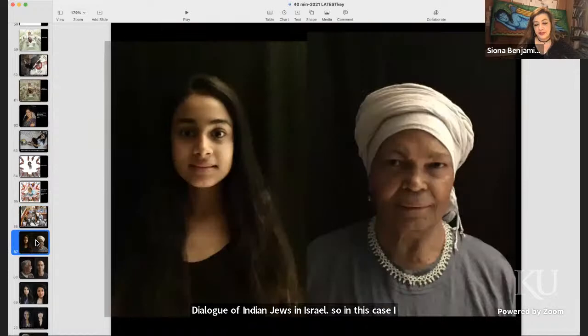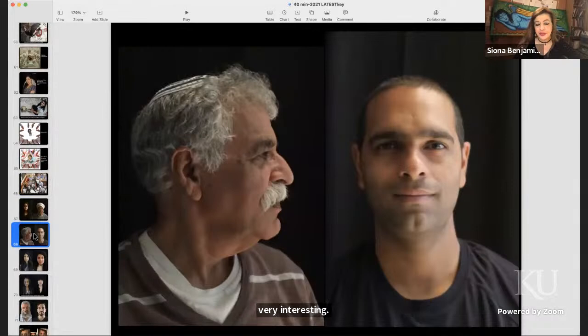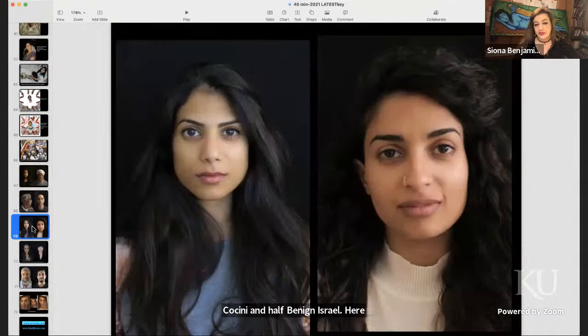What was really interesting in the second part is how the multicultural melange had taken place in Israel. So here is a Kuchini Jewish grandmother with her granddaughter, who is part Bene Israel, part Kuchini, and part Ashkenazi. The cultural mixtures that happened in these families were very interesting. Here is my cousin, Romiel, with his son, who is half Kuchini and half Bene Israel. Here are daughters of some of my other cousins.